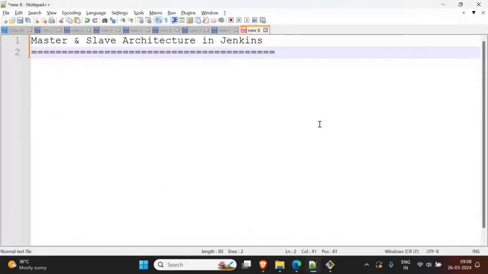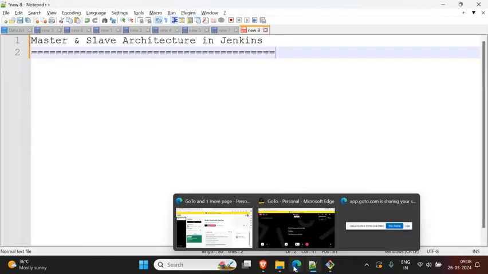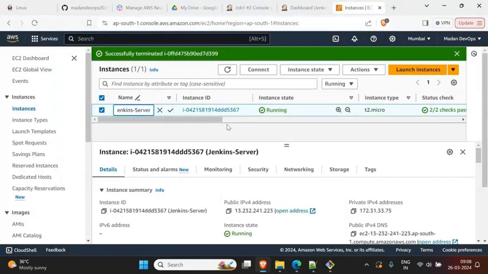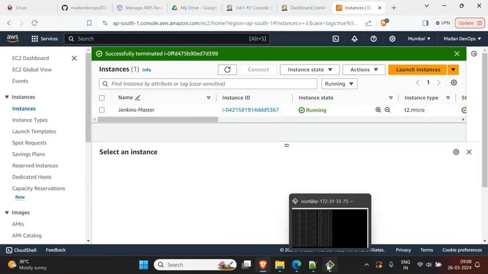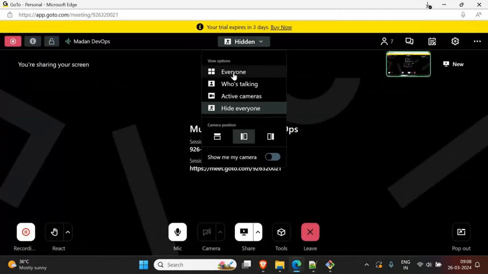So in real time, the node which we installed as of now, I've installed only one server. You see, the Jenkins server. This you can say is a master node. You can say it as a master node. So why is it called a master?